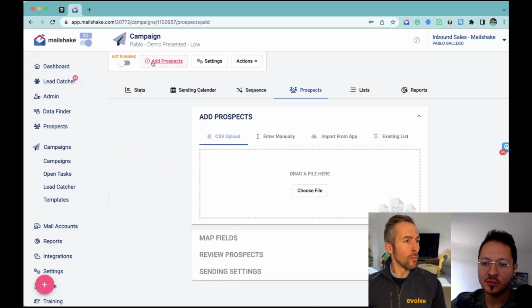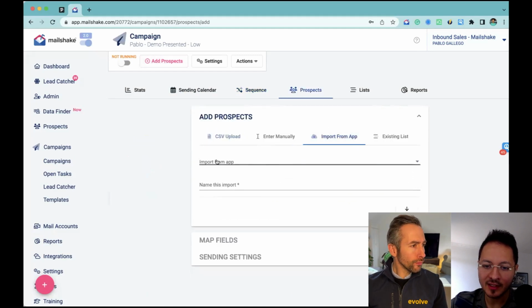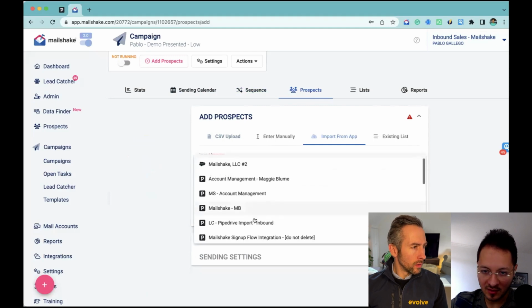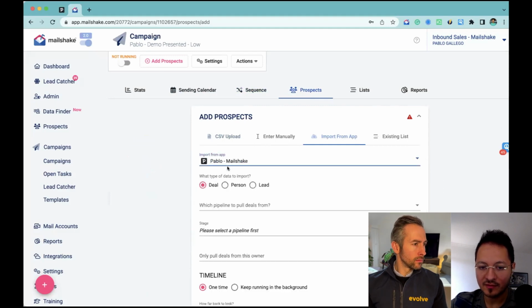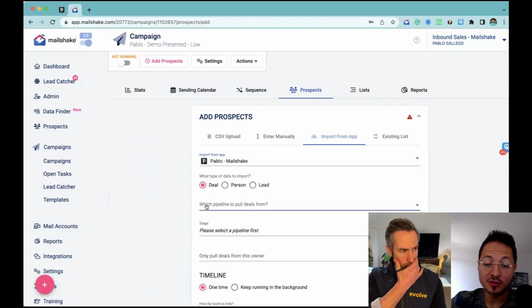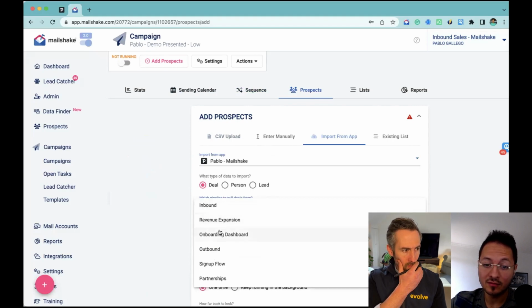And to connect it, if you go to add prospects, you can import from an app. That app, of course, is Pipedrive. You connect your Pipedrive. You need to be very specific about which Pipedrive that is. In our case, it's outbound.